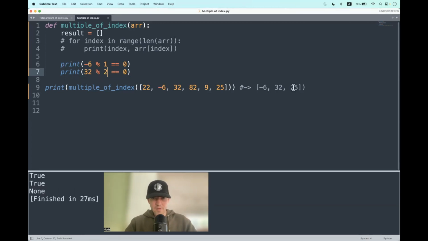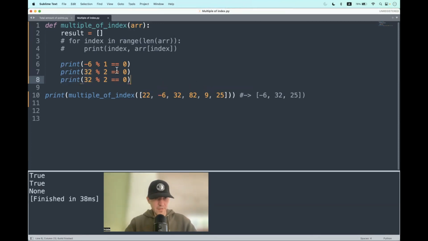There we go. And we have to return 25. Why is that? Well, you can guess it from here. When we take 25 and we take the index of 5, 0, 1, 2, 3, 4, 5, then you will see that 25 is divisible by 5 exactly 5 times, and you don't have a remainder.